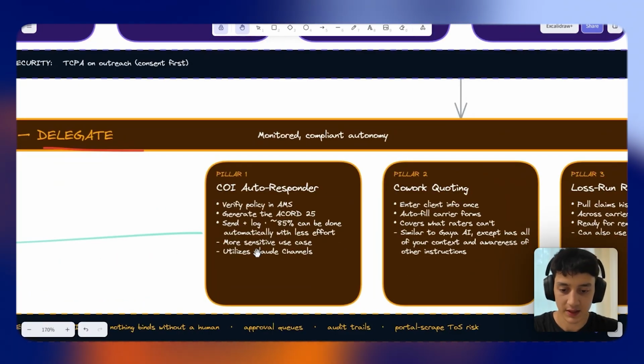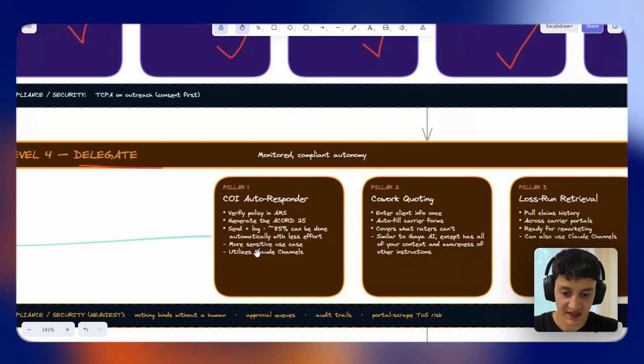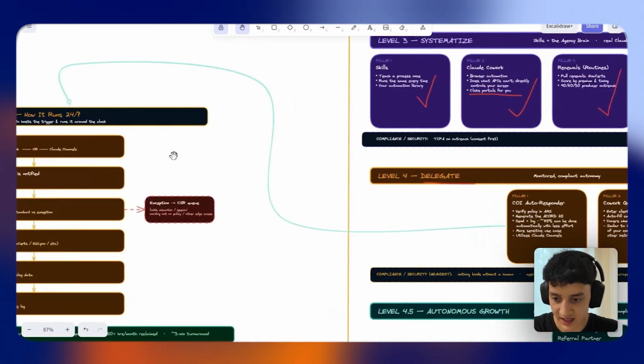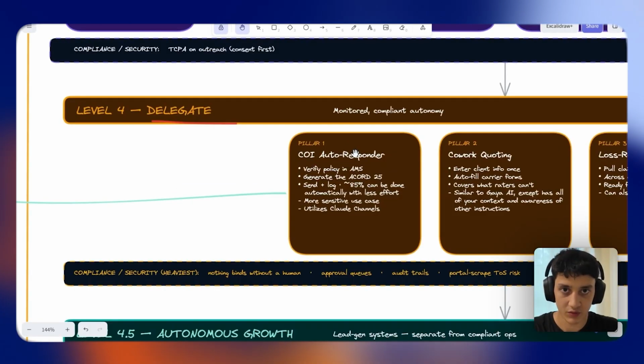This is basically building on some of the earlier levels where we explained the COIs. And the way the COI autoresponder works at a high level, and I'm going to get into the deeper breakdown over here, is it watches the email. So for example, if your agency has a support email like support@xyzagency.com or office@xyzagency.com, it doesn't really matter.